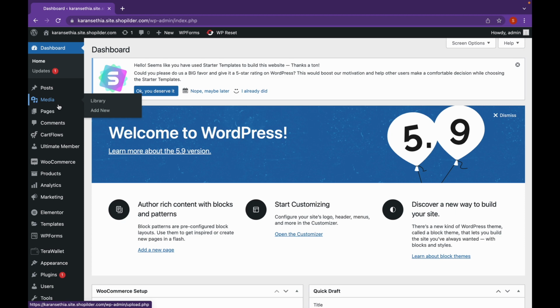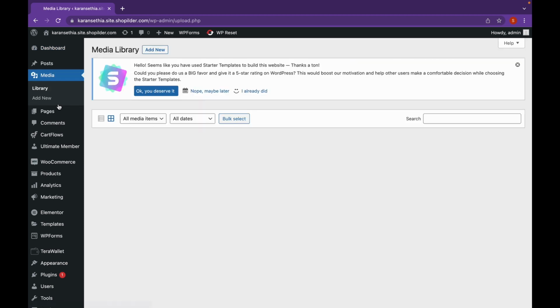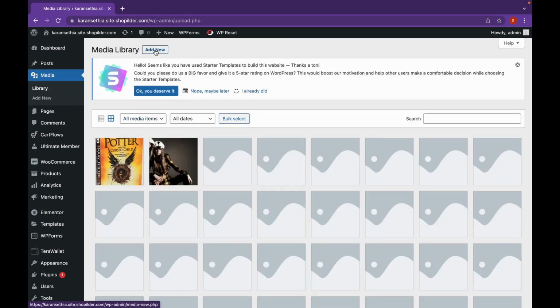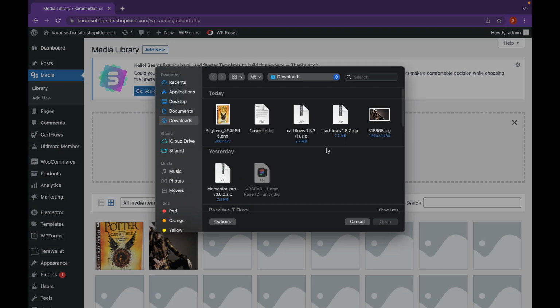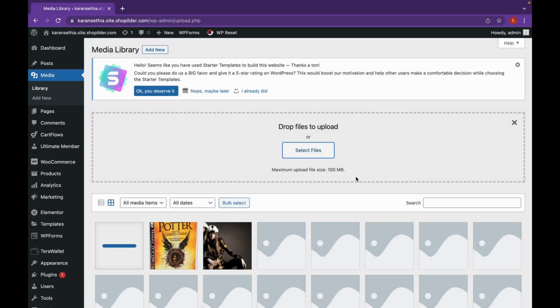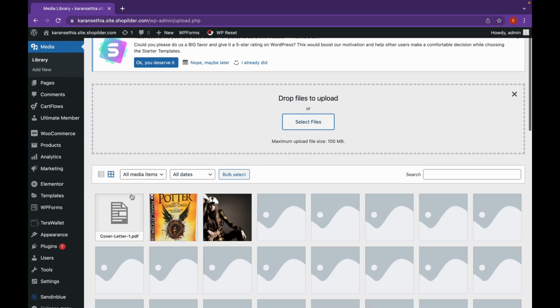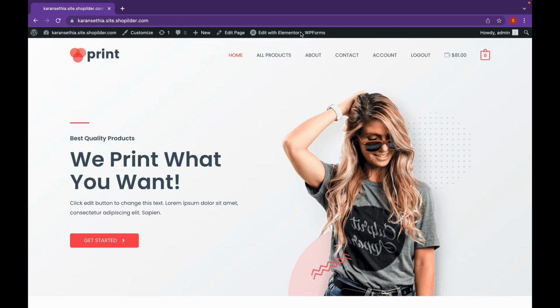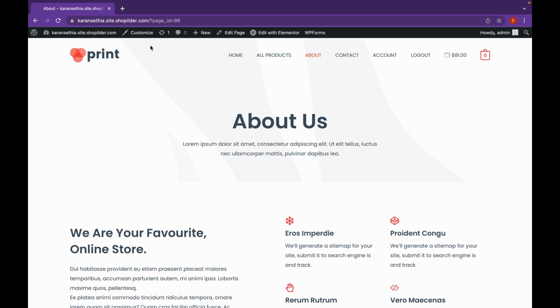We're going to add the media, that is our PDF. Click on Add New and select the appropriate PDF. As you can see, our PDF has been uploaded. Let's head over to our website. Let's say I want to add it in the About section. Click on Edit with Elementor.